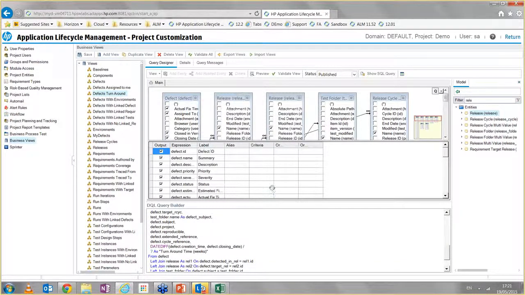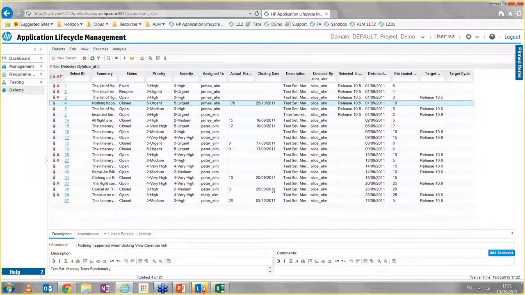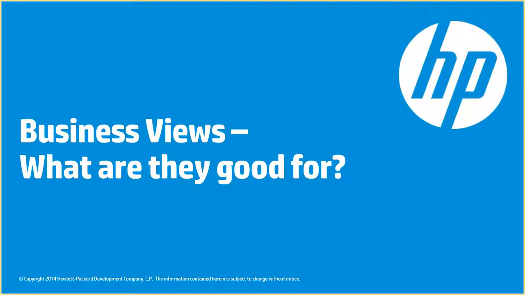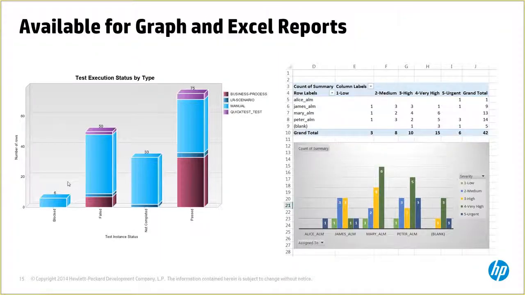Okay, so this is where essentially business views come from. Turn back to the slide. The next question I place is, what are they good for? Currently, we can utilize business views in graph reports that we can create in ALM, and also for creating Excel reports. We have means to create these two types of reports based on business views. Business views were recently introduced, and we are now considering expanding them to other reporting means, but for now, these are the ways that we can consume them.